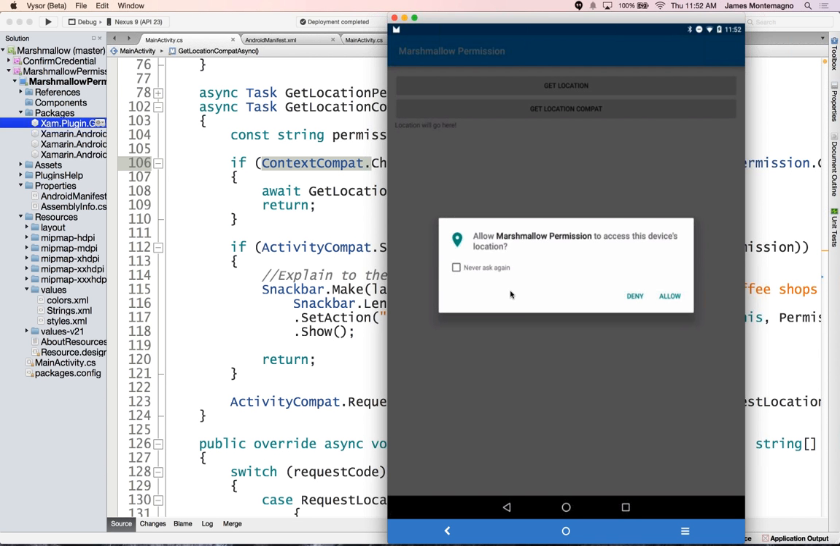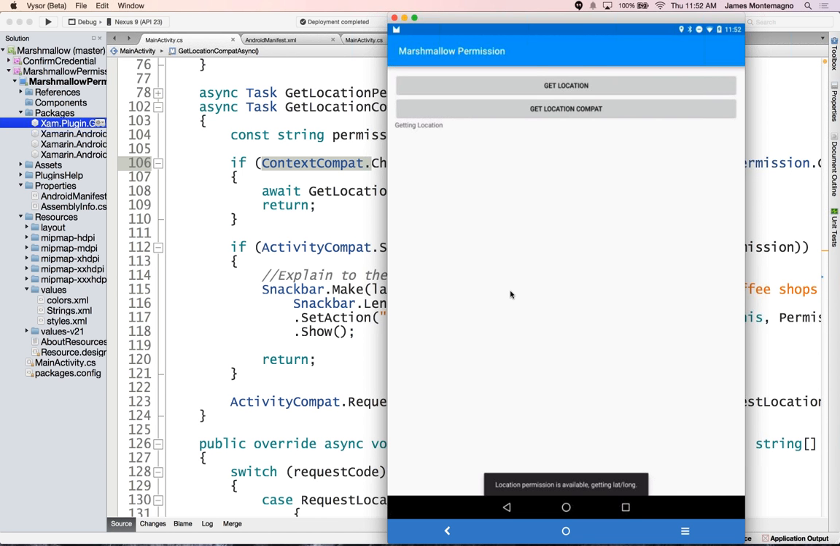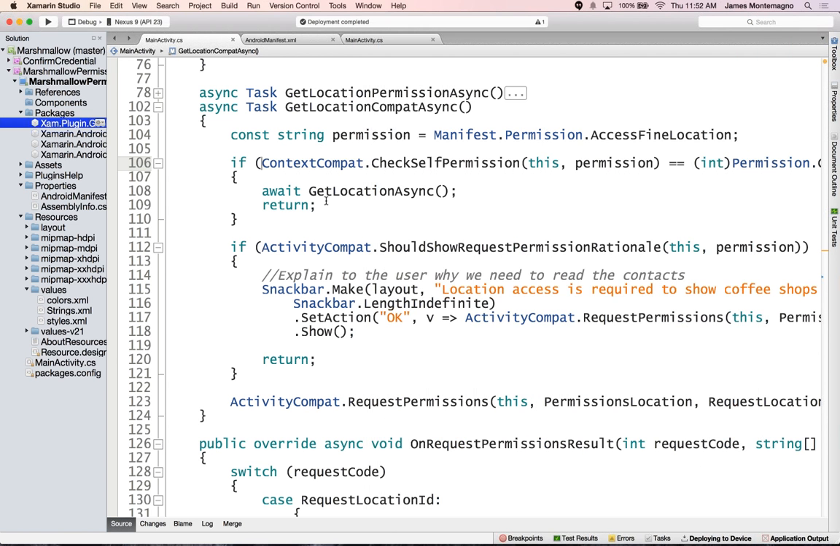And this is handled by the system. You can't customize this at all, unfortunately, besides the application name. So I'll just allow. Now I have this permission. It can go out and get the location. This is only on Wi-Fi, so we'll see how well this works. It was working earlier, so that's good. There we go. There's my lat and long in my application.